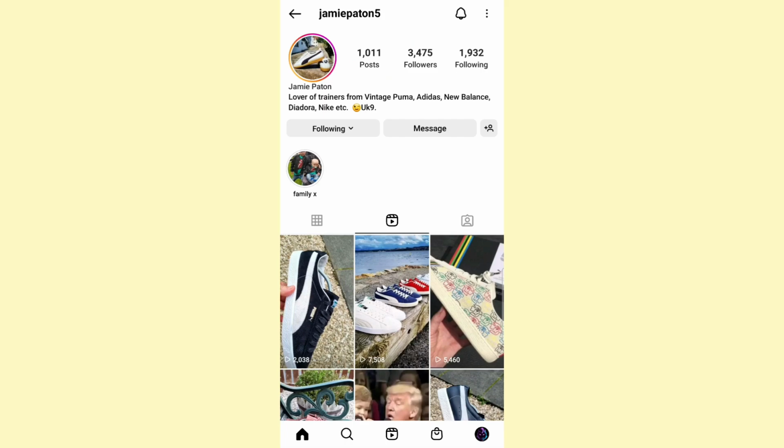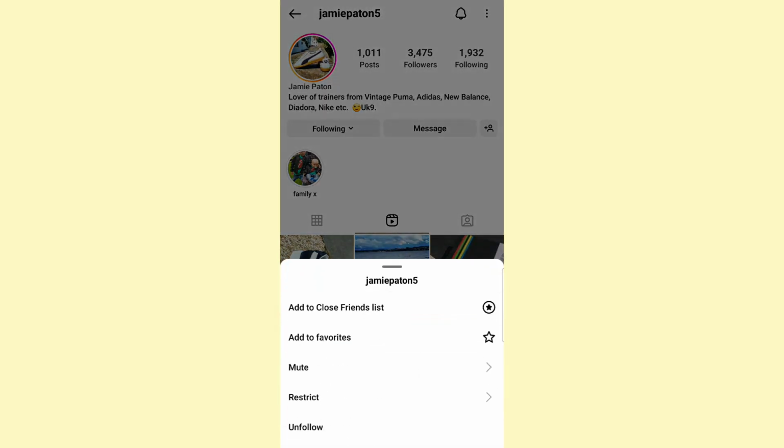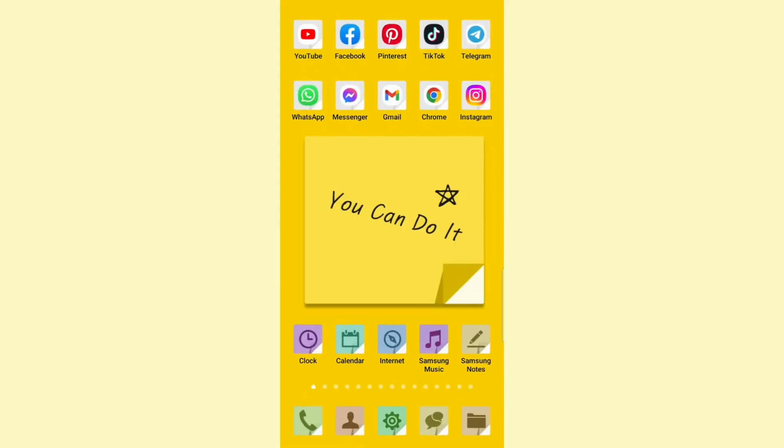Once you're here, click on the following drop down next to the message option, and from the pop-up menu list at the bottom, click on mute. And here you will find stories with a toggle next to it, so click on it to turn it on. And once you turn on this toggle, it means that stories from this account will be muted from now on.